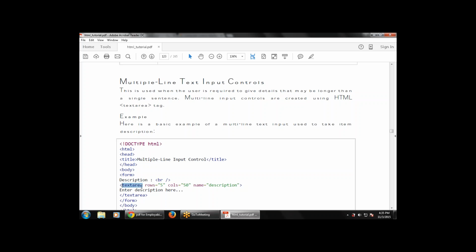Then textarea, with rows equals 5 and columns equals 50. In the textarea it is given that there are a total of 5 rows and 50 columns, and the name given is description. The name is used to recognize the field within the HTML. There are a total of 5 rows, which means a person can write the data within 5 rows in a box, and there are 50 columns, so the user can write within 50 columns of the text area box defined by the textarea.